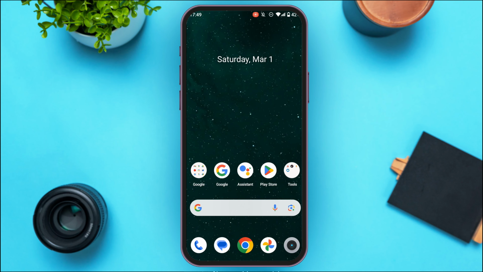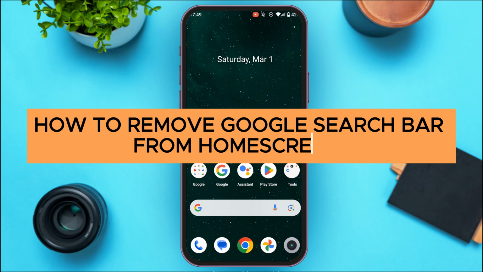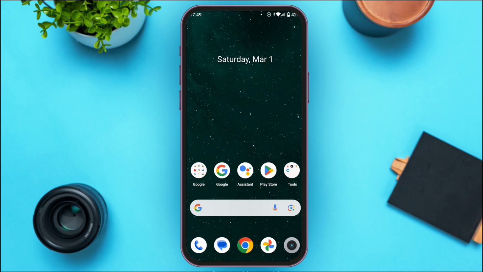In this video, I will guide you on how to remove Google search bar from home screen. So if you also want to remove Google search bar from home screen, this video is just for you. Follow the simple steps and you'll be able to do it.